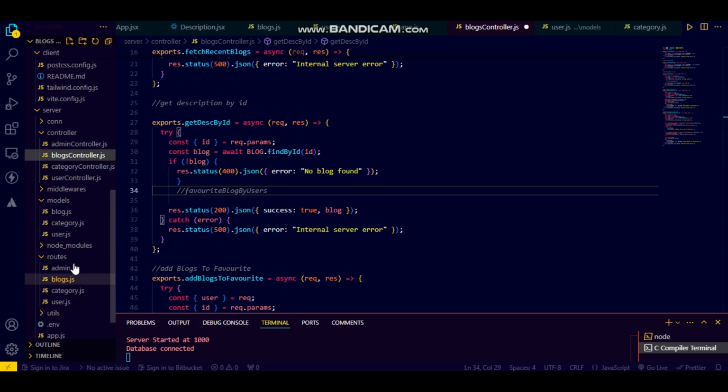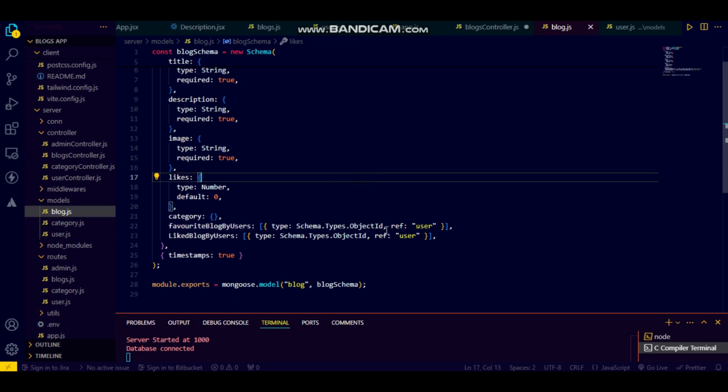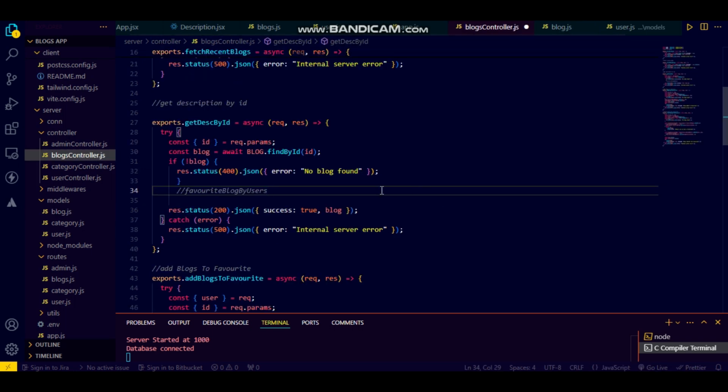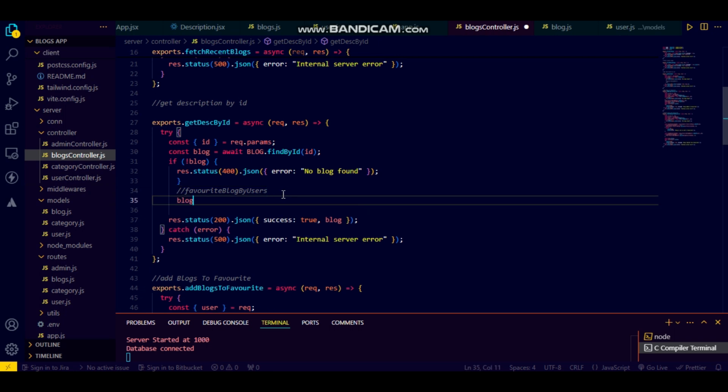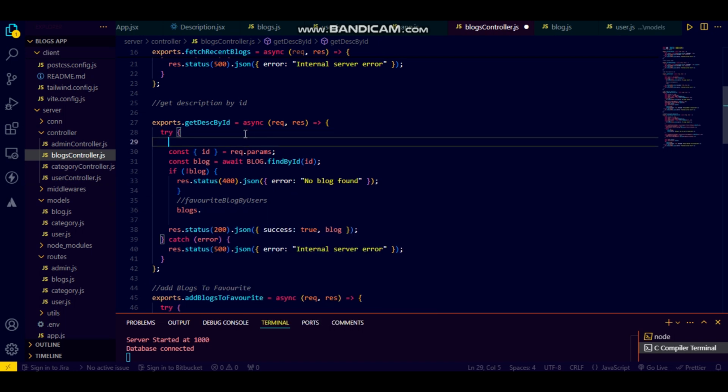If I go to models and blogs.js, I have favorite blogs by user. Okay, that's fine. If that object ID is present here, I just want to know that yes, its favorite is true. So favorite blogs by user is there. So right now what I can do is, with blogs dot, first of all I also want to have a const.